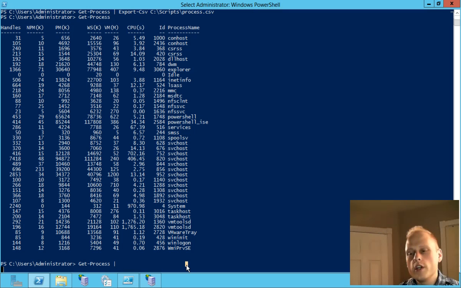So now what we're going to do is use this pipe, that little vertical bar on our screen here, and then we're going to do where. So what's happening here is something that's very important to understand. When we use this where clause, Get-Process is going to pass every single process object via the pipe command to the where command.